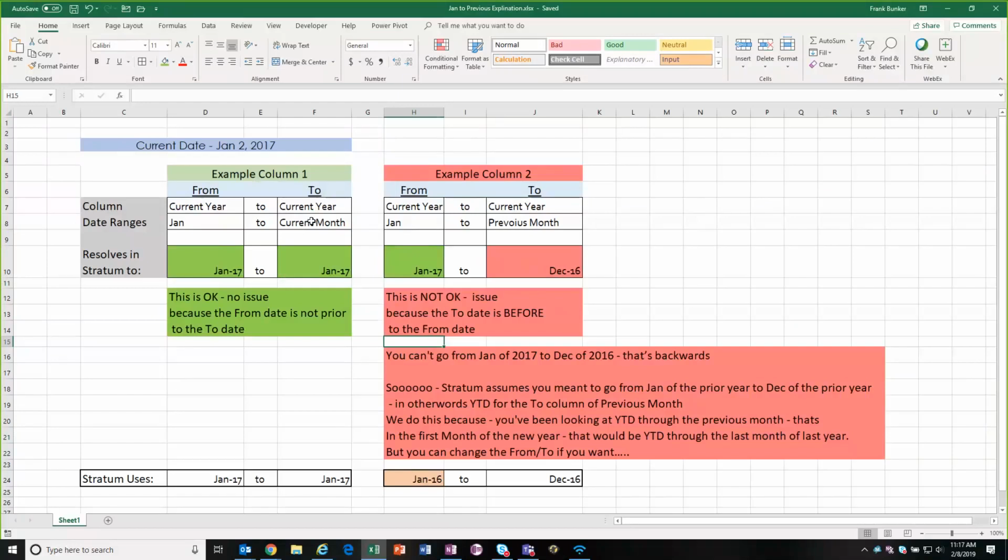And in the month of January, that will actually be okay. That's not a problem, because that's going to show January 17, which is the current year based on the current date, to January of 17. So that's going to be okay.